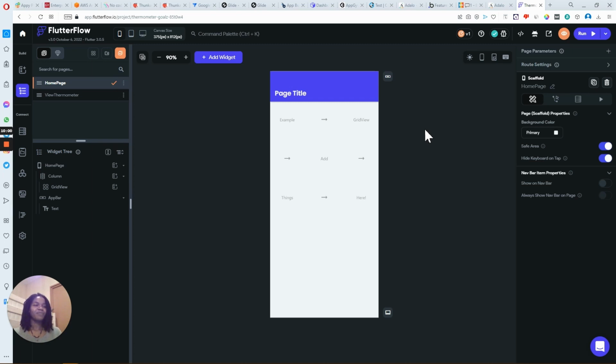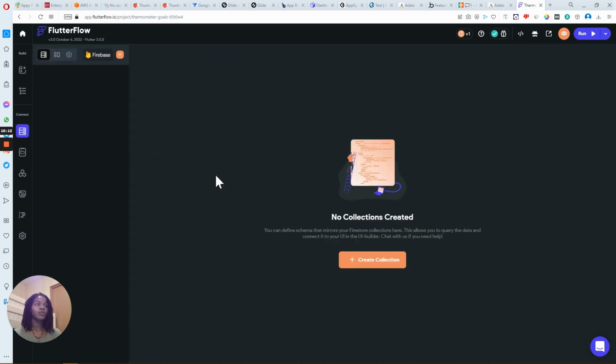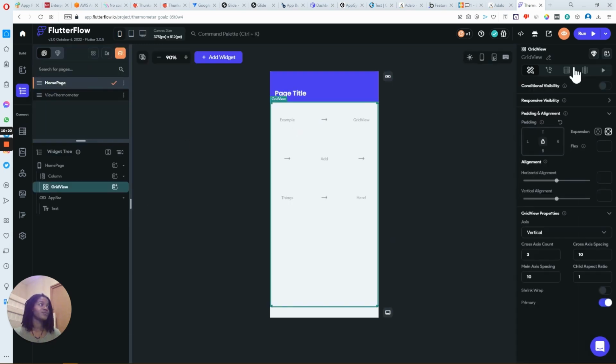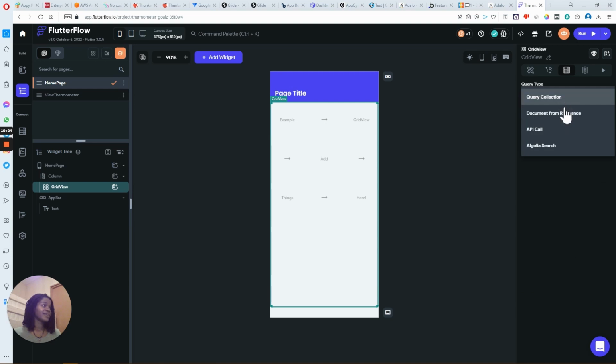I absolutely love the platform for so many reasons, and it lets you connect Google Firebase, and it takes care of a lot of the heavy lifting. So it will let you connect Firebase, and you don't have to go back into Firebase too much, really. You can create your collections here. You can easily pull in data here as well, so you can query different things.